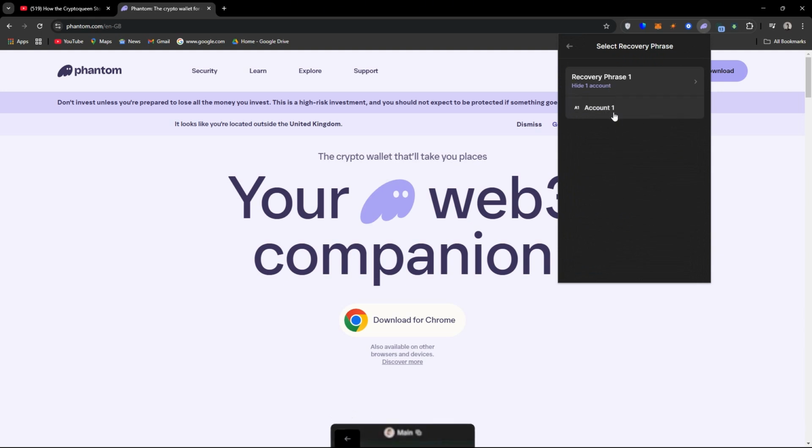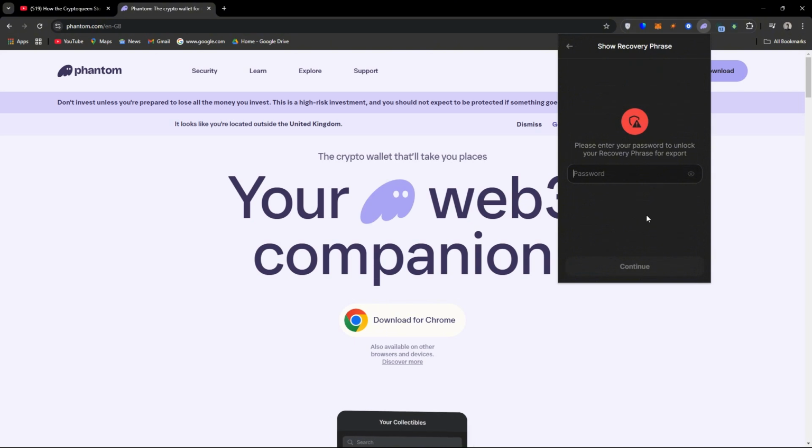Click in there. Then you're going to enter your password and you're going to agree that you won't show your private key to anybody, and write down your private key or keep it in a very secure location so that if you need to recover your wallet, you have that seed phrase.